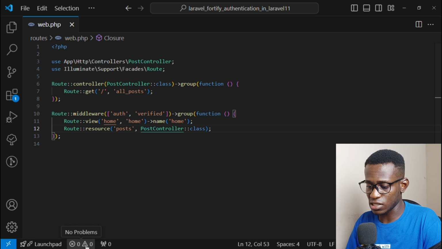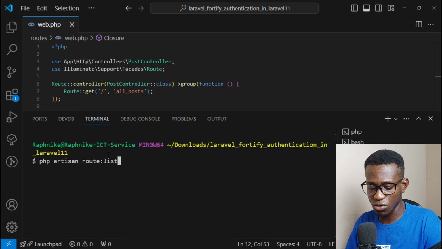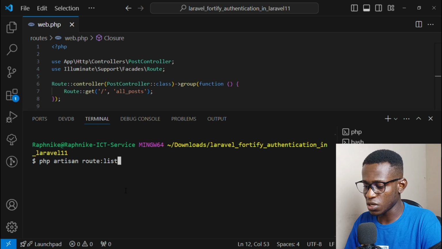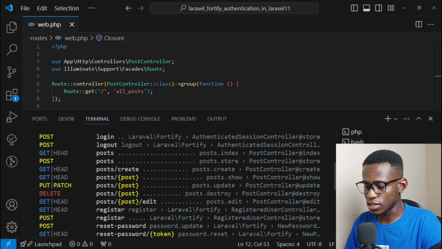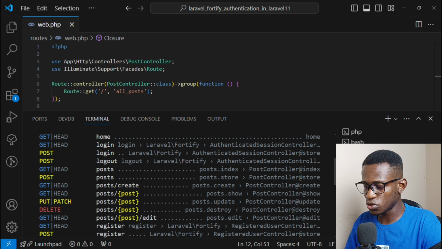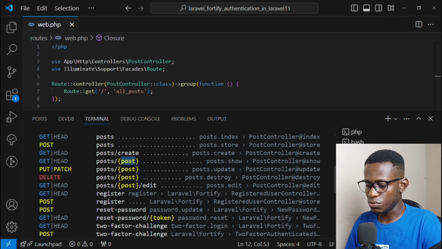Let me run the artisan command for you to see all of what has been added. I'll say php artisan route:list. You see that it automatically has posts, the index. This is the name of the route, so get posts, posts/create, post posts. Ideally, this is where that ULID is entering, and then post edit, there is a register, all of this.